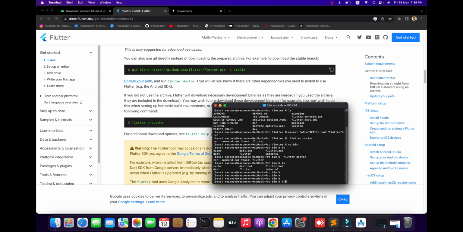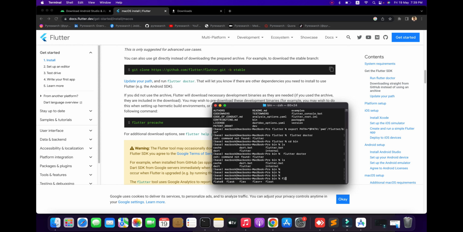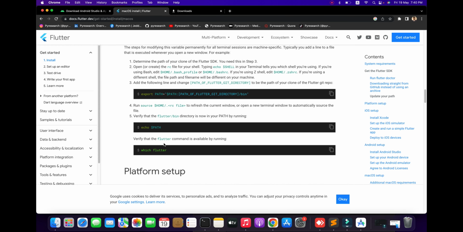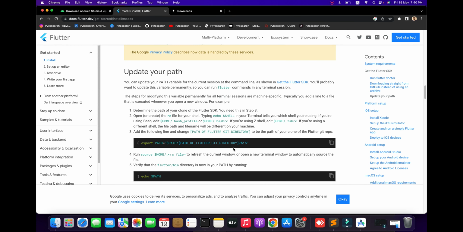Why is it not working? Let me check. So I'm checking the path. Why is it not working? So scroll up. You can see this command will be used to set the environment again. Update your path. So I hope it's working fine now.